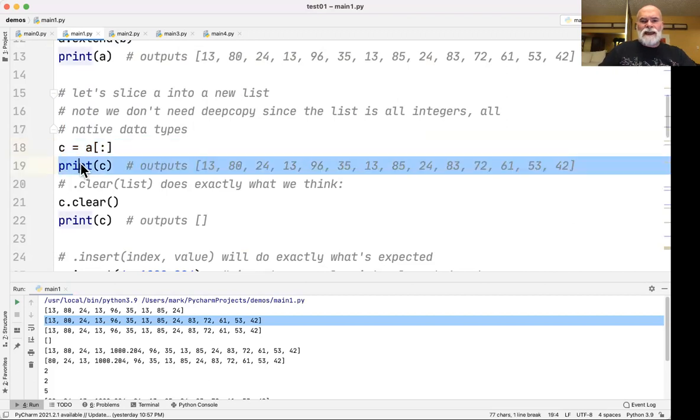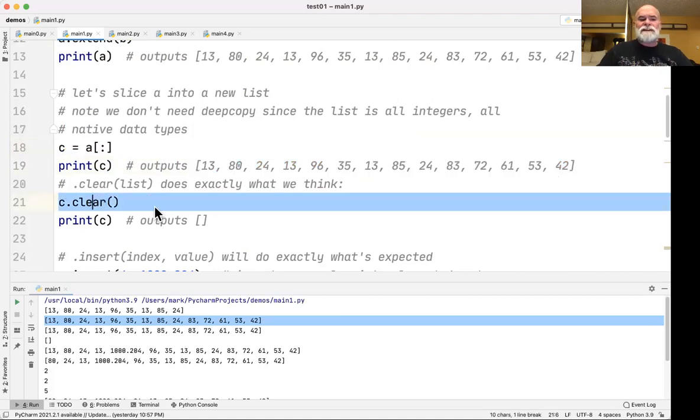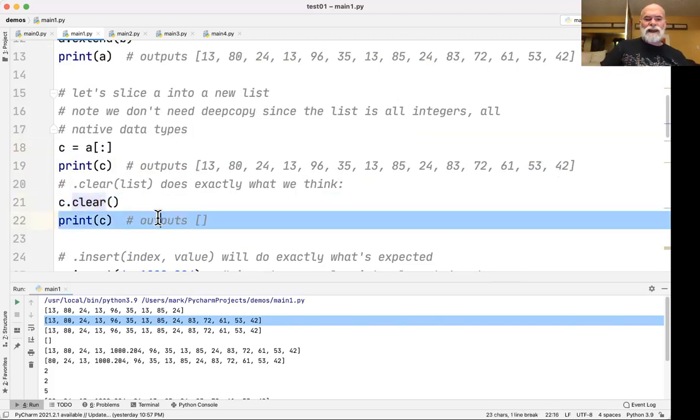If I print C now, it's going to print out this entire list that was copied to it, and this was the original list A. And then you guessed it, if we call C.clear, it's going to clear out all of those elements. And if we print out C, it will actually print out the empty list, which is just open bracket, close bracket. Nice and simple. We can call length on it, and the length would be 0.